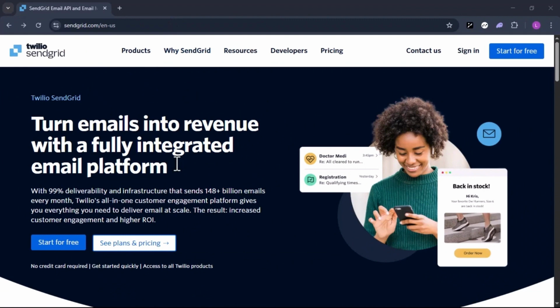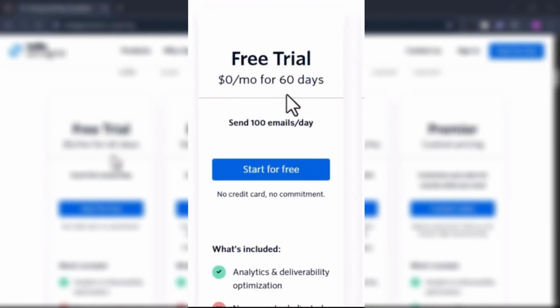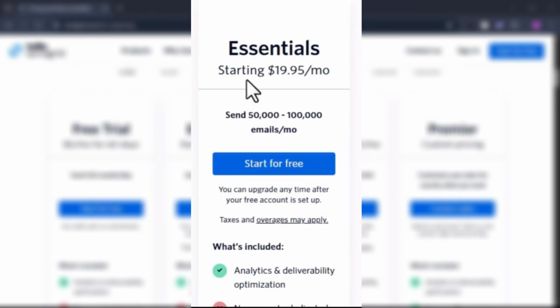Before we begin, let's take a quick look at the pricing plans. So click here to see pricing plans. Alright, so down here you can see the different plans available. You've got the free plan, which is $0 per month for 60 days. With the free plan, you can send 100 emails per day. Then you've got the essentials.